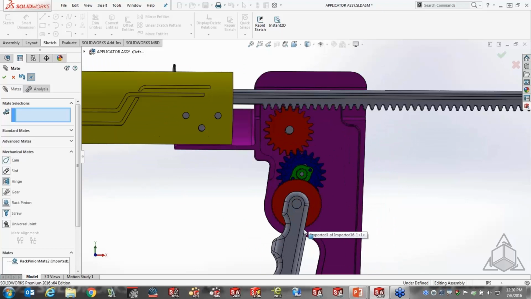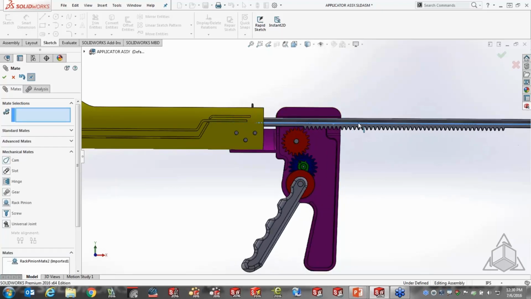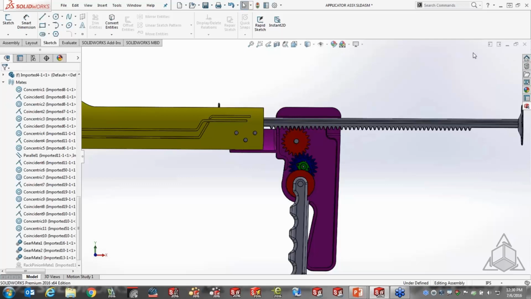Now the rest of this movement is just done using gear mates between the gears, and this is just connected to this through a pin. So this whole motion can be illustrated here, just a few mates. So we can start to make things look the way they should.